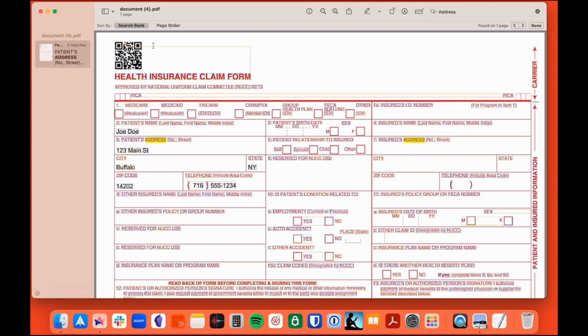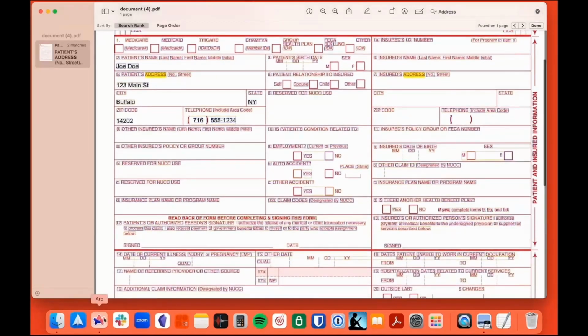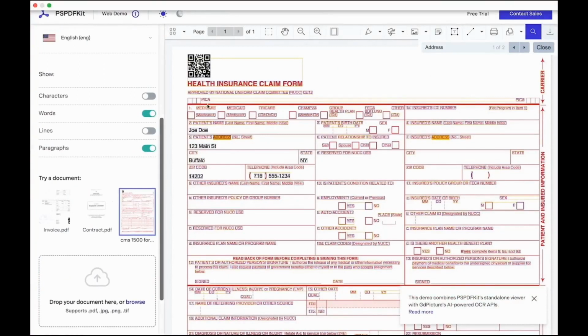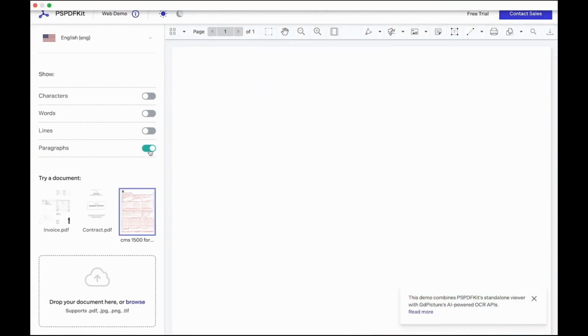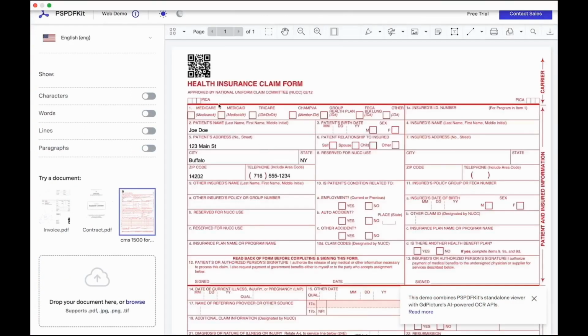Well, you may ask what these strange boxes are and why we have them here. This is just for the sake of better understanding that the content is now editable. We can just turn these off here. Now you can see the clear form, but the content is still searchable. So if I type address here, you can see it highlighted, which is absolutely great for compliance.